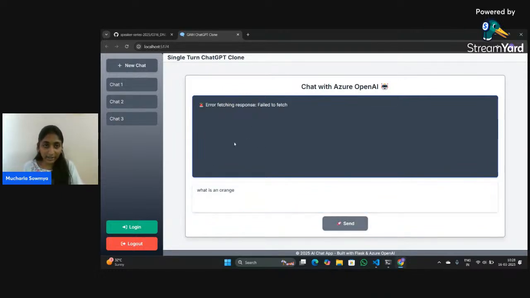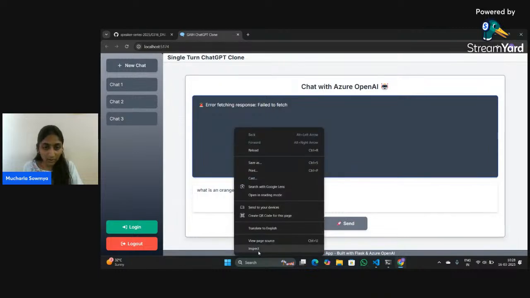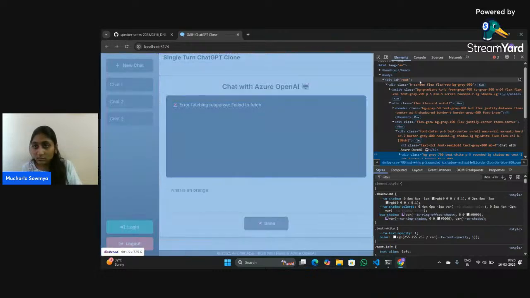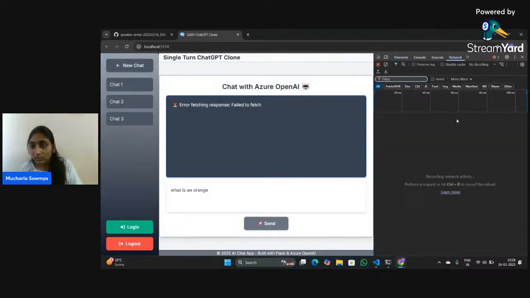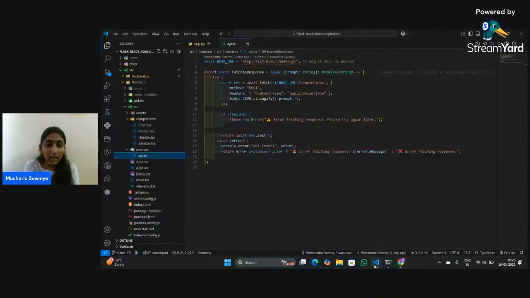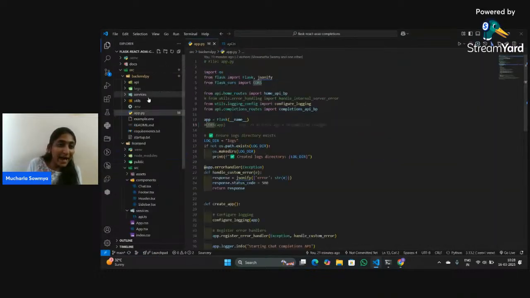We'll be getting an error here. See, here the completions are not completed because we are facing a CORS error issue. That is because in the backend, I have commented out the CORS app line. So we are running into this issue.